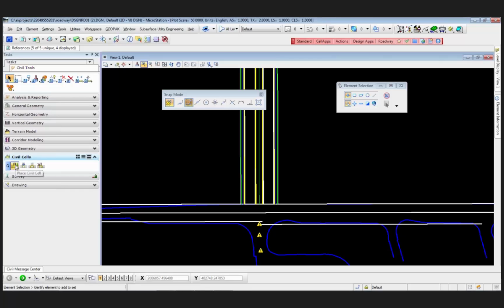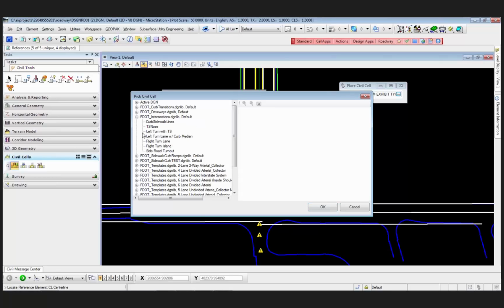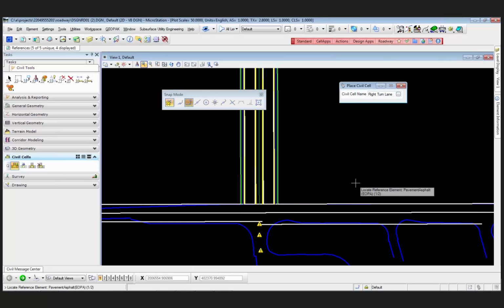Okay, so we have other civil cells out here, and if I pick again here and go to intersections, you see there's a right turn lane, and this dialog will in red show you the reference elements that it wants you to pick. And as we build these, we try to make them intelligent so that when the prompts come up, it should make sense what element you're supposed to pick to place them. And so there are two edge of pavements, it looks like here. So when I choose OK, it's going to ask me for the edge of pavement on one side.